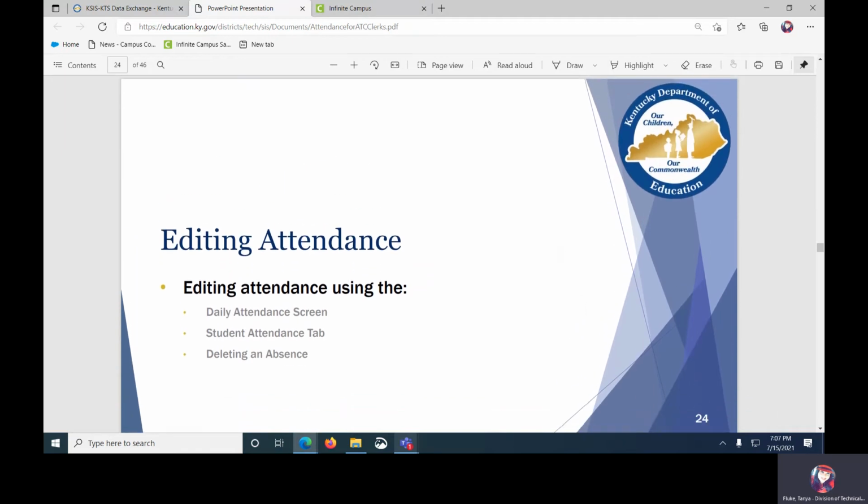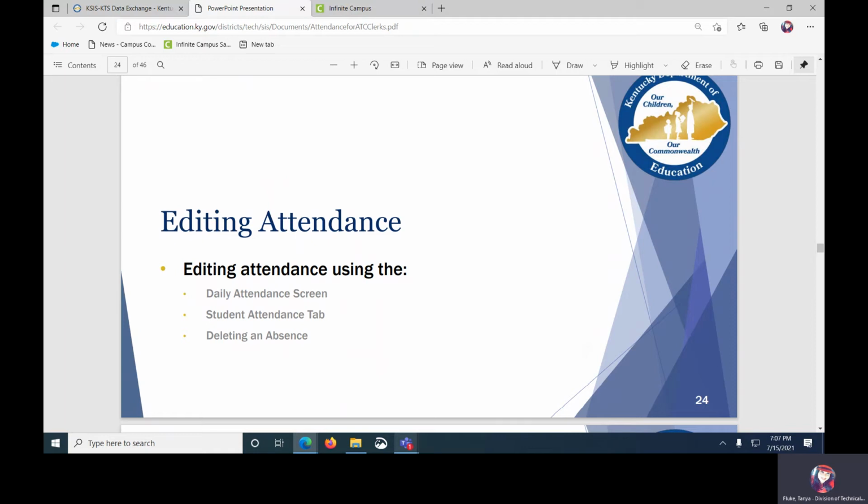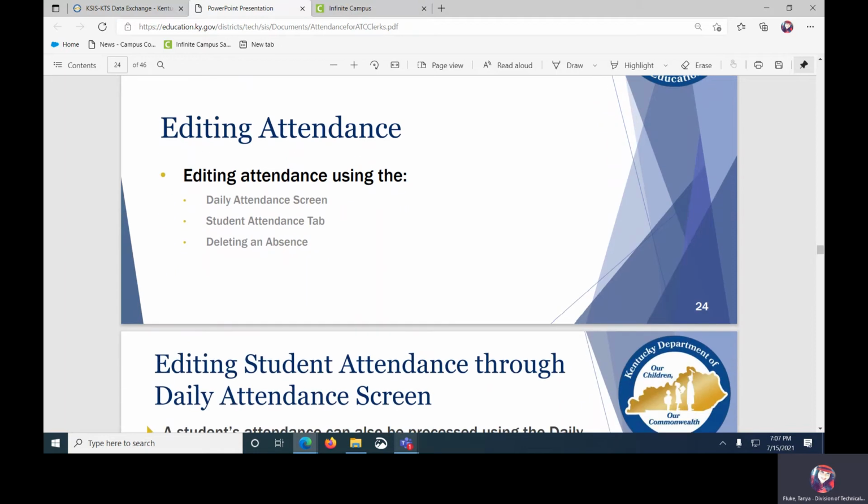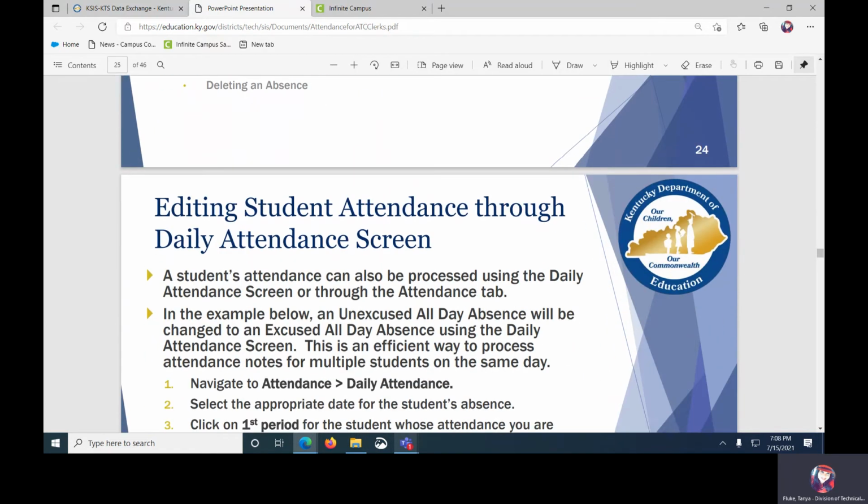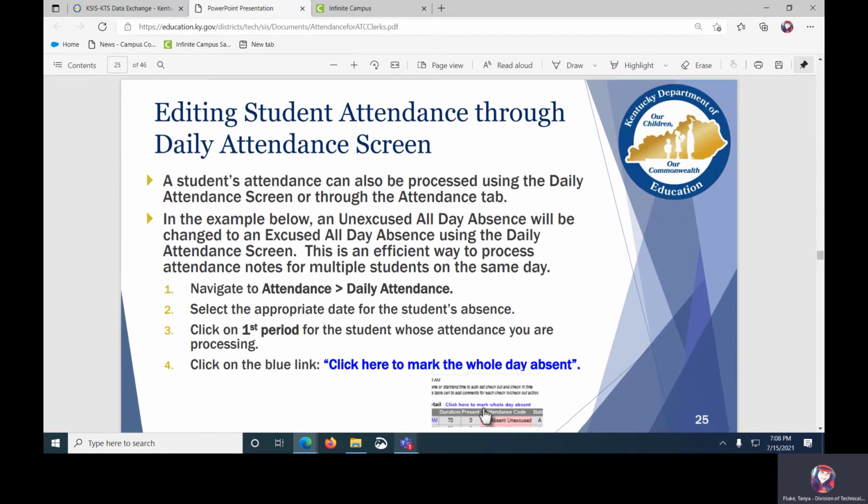So now we're going to talk about editing attendance, and we've already gone through a lot of that earlier, but I'm just going to skim through it again. So you can edit attendance using the daily attendance screen, the student attendance tab, and you can also edit attendance through the attendance wizard as well. You just want to be careful if you do. I feel like if you're going to do it through the attendance wizard, you really need to be secure and confident in your abilities to navigate through the attendance wizard to edit attendance, as far as deleting and stuff.